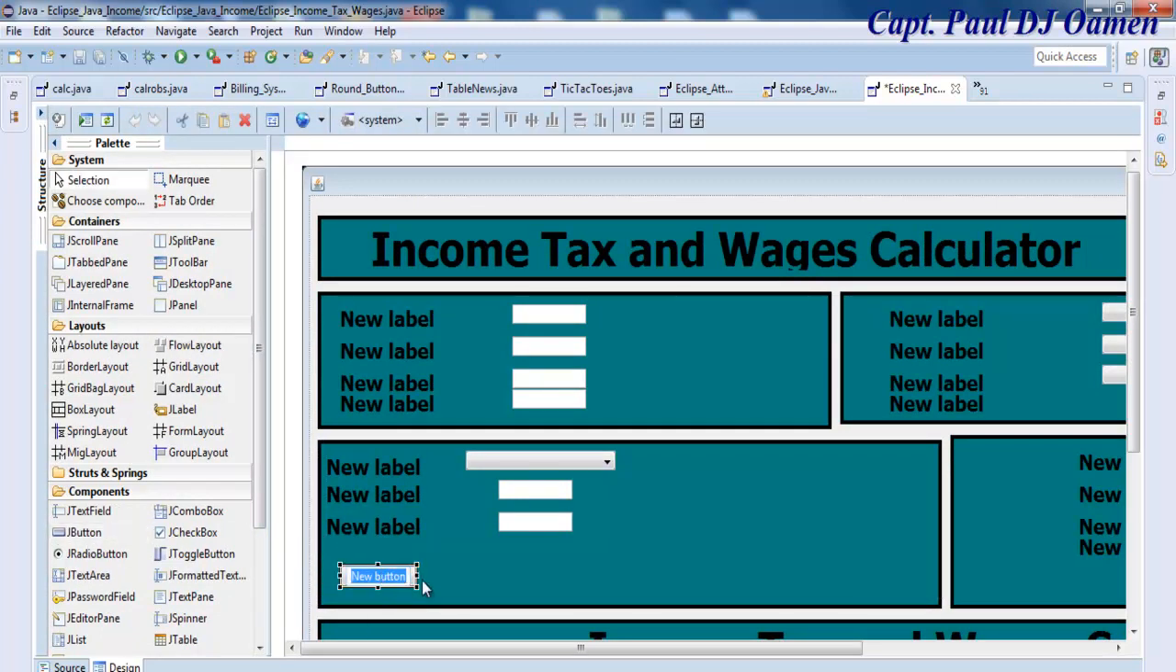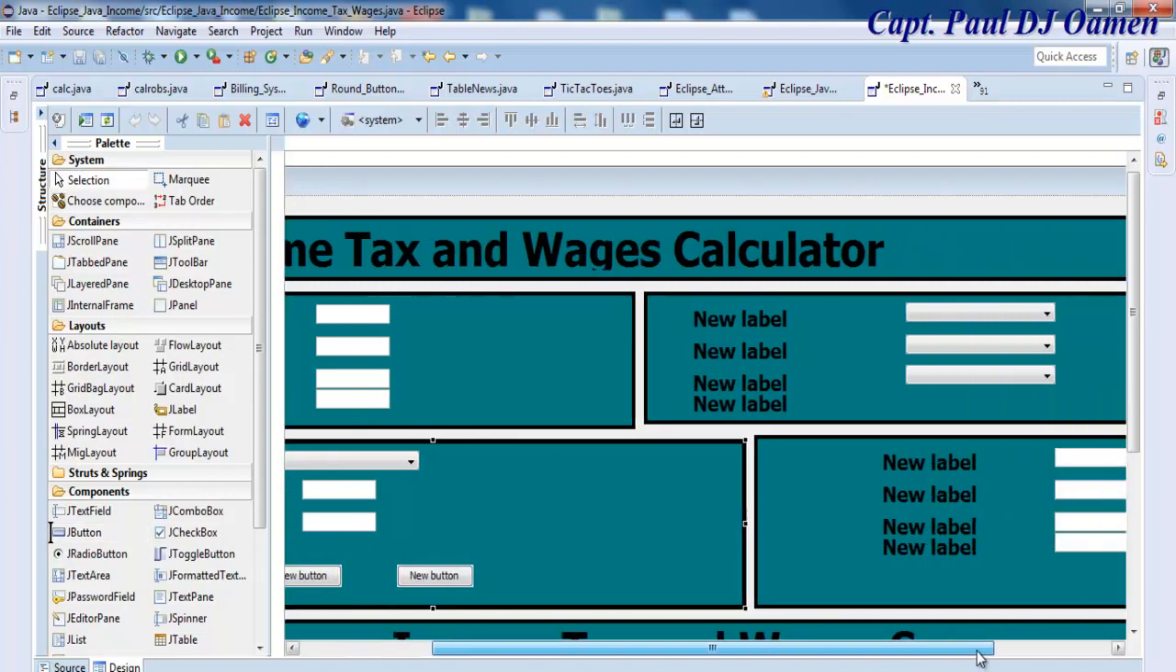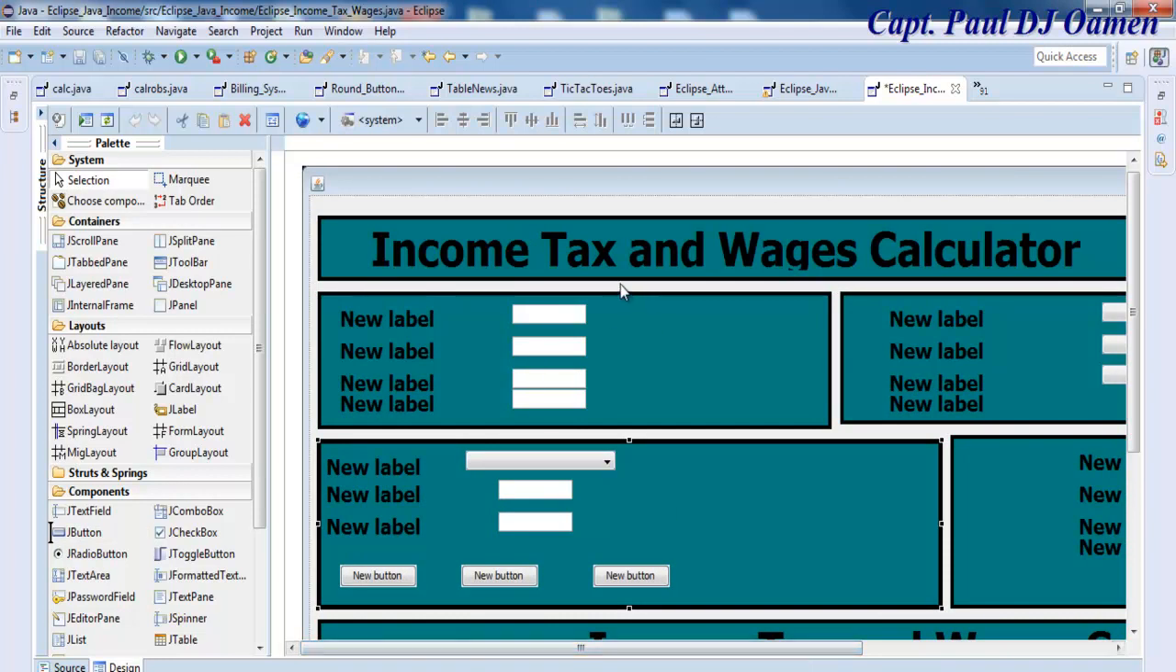Right, I need 3 of those. 1, 2 and 3. There. So what I'm going to do now is speed up the design of the interface, then get back to you guys.